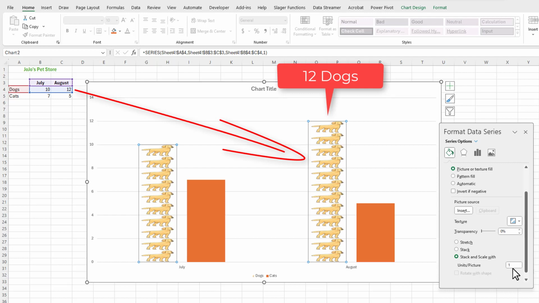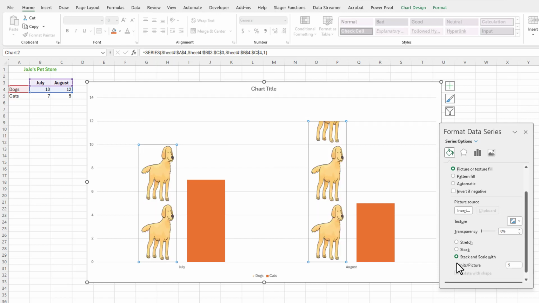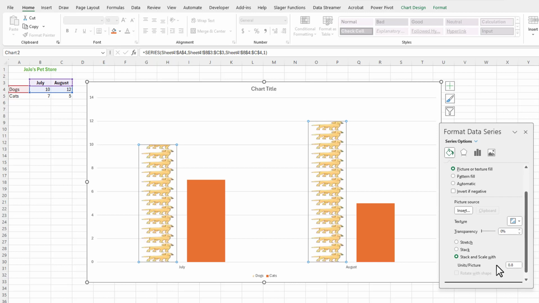I will change the units per picture to 5. 1 dog will be shown for each value of 5. Since the value of July is 10, 2 dogs are shown. I will change the value to 0.8. There are now 15 dogs in the August column because 12 divided by 0.8 is 15. I will change the units per picture back to 1.